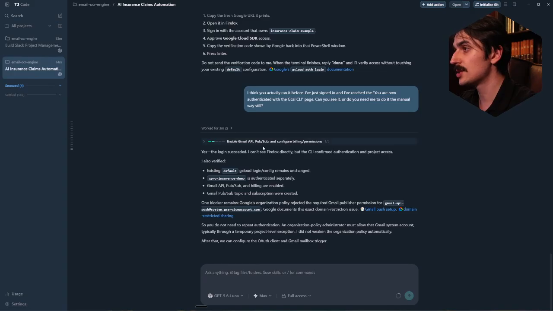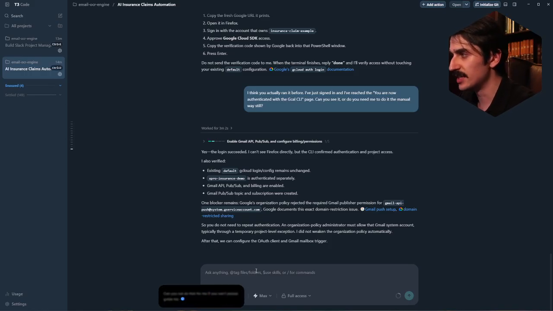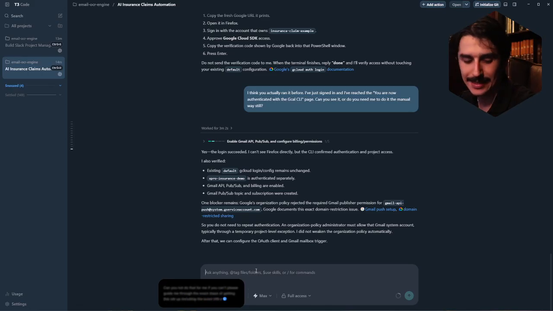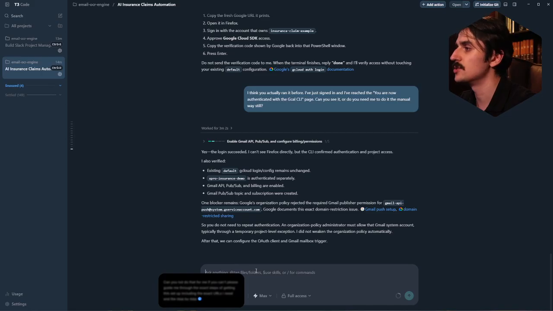Google installation. It now says the login has succeeded. Google organizational policy rejected the required Gmail publisher permission. So you do not need to repeat authentication. Must allow Gmail. Okay. So can you not do that for me? If you can't, please guide me through the exact steps of getting this set up, including the exact URLs that I need and the step-by-step instructions to complete it.